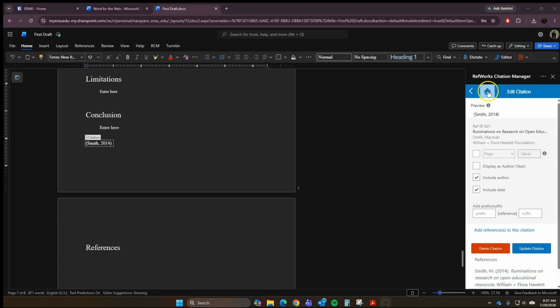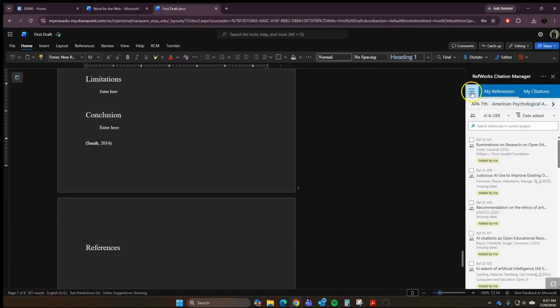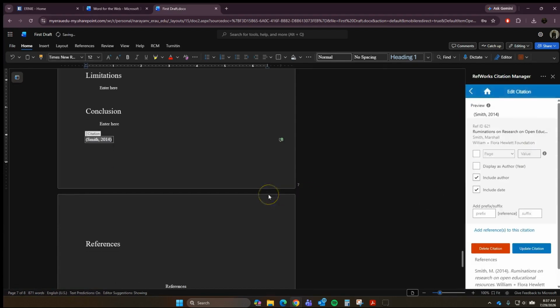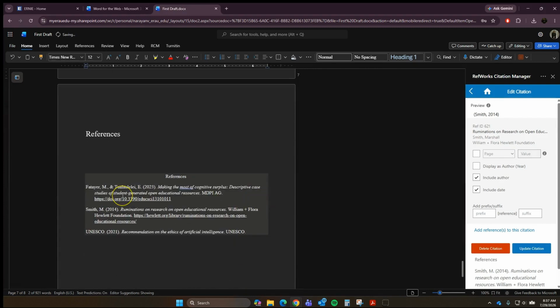After you've included the citations, you can select the Home button in the 3-bar menu and go ahead and turn Bibliography on. And as you can see, all of the references that are used within this paper are now cited under References. As you add more in-text citations, they will automatically be added to your reference page. As always, you want to proofread and double-check your citations, as citation managers do make mistakes.